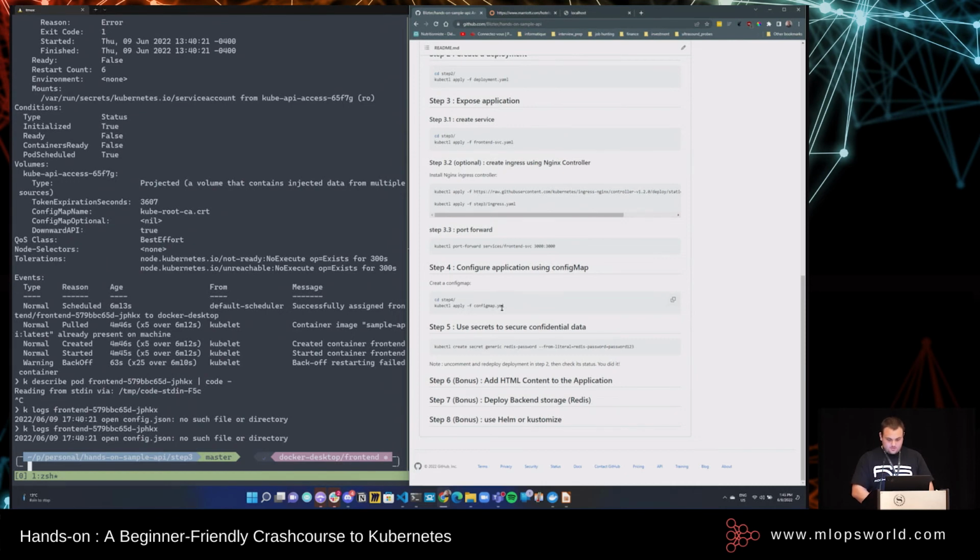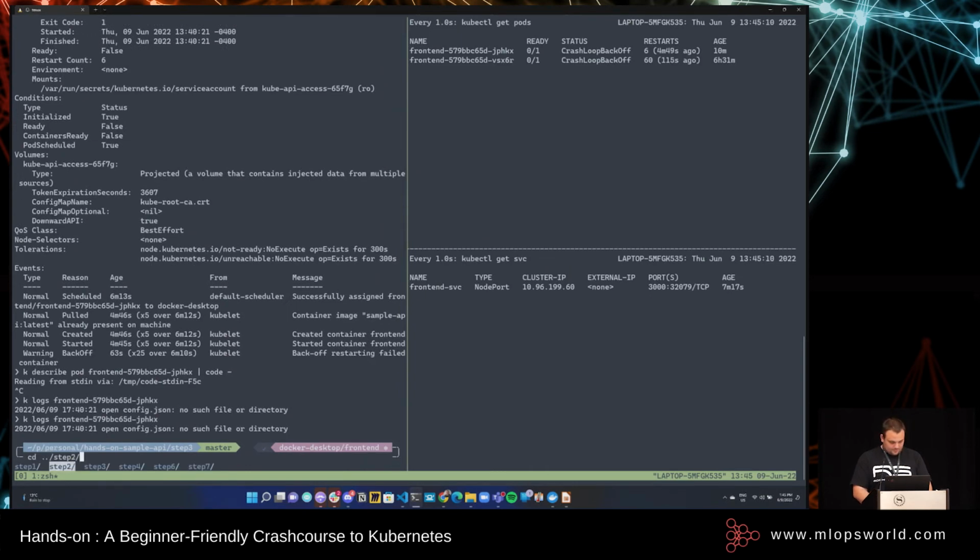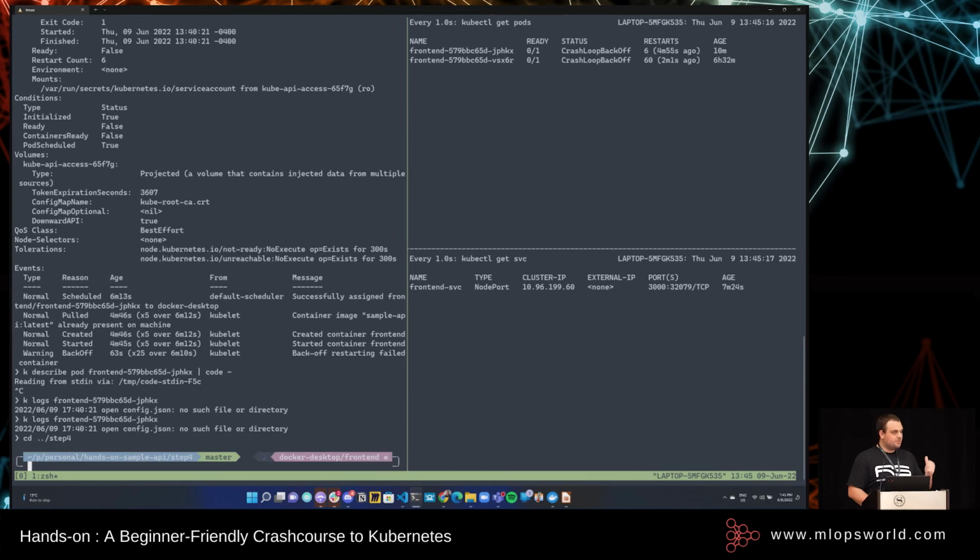So yeah, let's go to the config map. Let me get to step 4. So I'm saying more stuff than during the conceptual presentation before. Just like I said, it's way easier to illustrate when you are demonstrating, especially with Kubernetes.